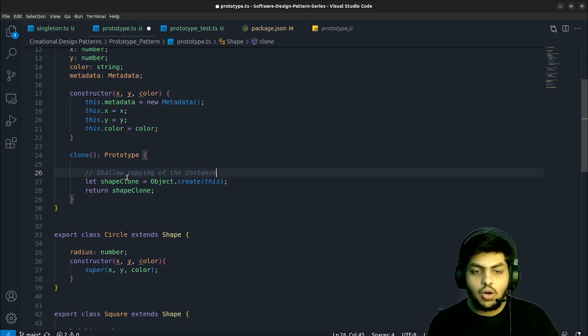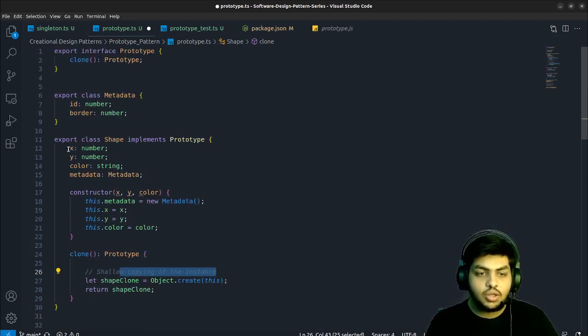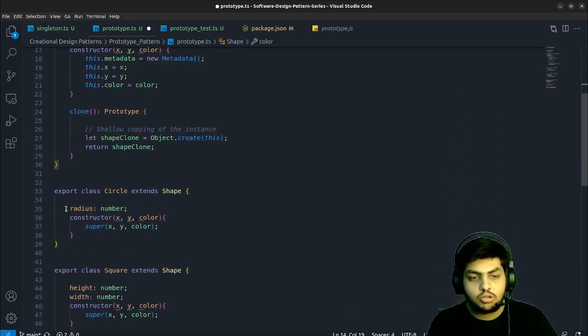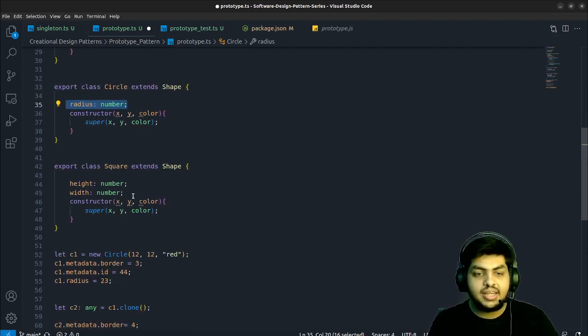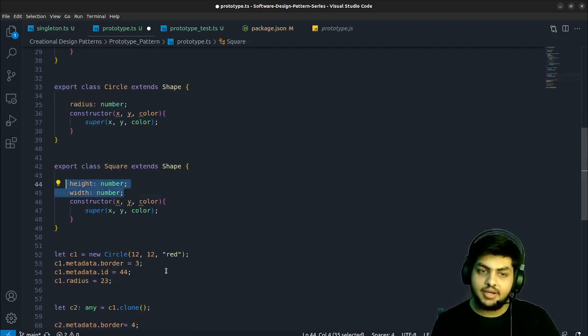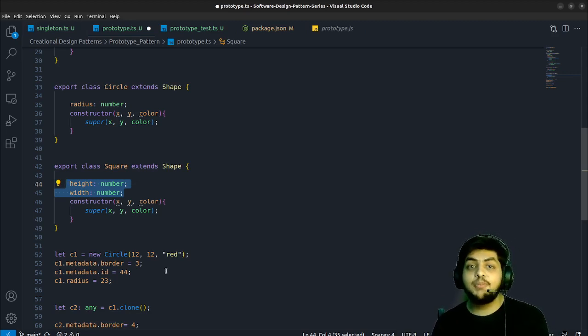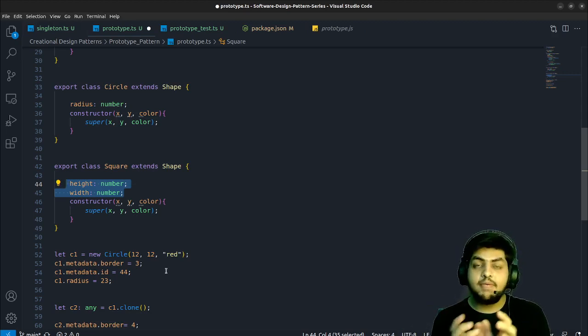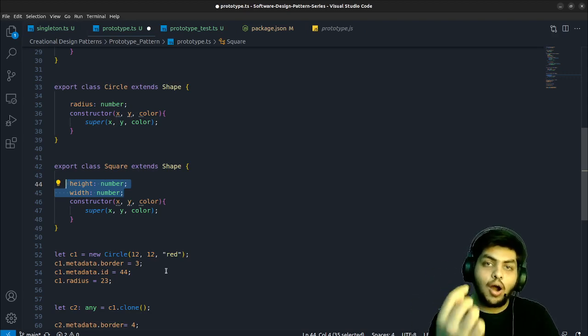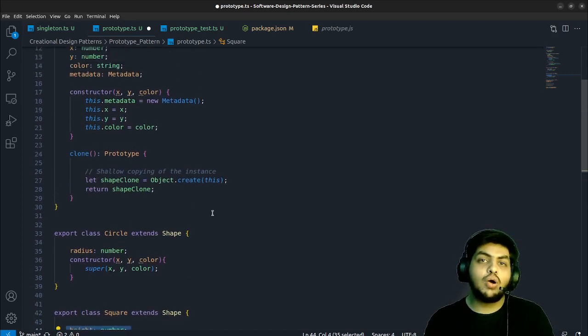When we're shallow copying the instances, all the primitives that we have available, such as this x coordinate, y coordinate, and color property, and maybe in the circle we also have a primitive property called radius, or the height and width. All of them are primitive properties. They're not nested objects or arrays. So when it comes to arrays and objects, we need to explicitly assign the nested values in those objects into our new object.